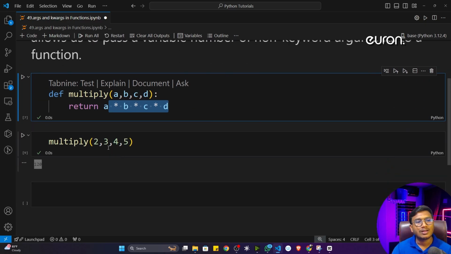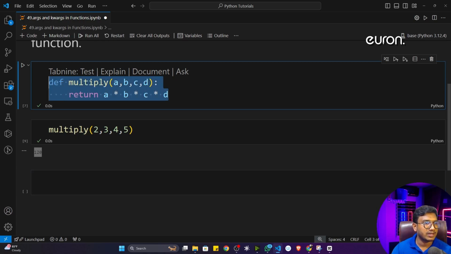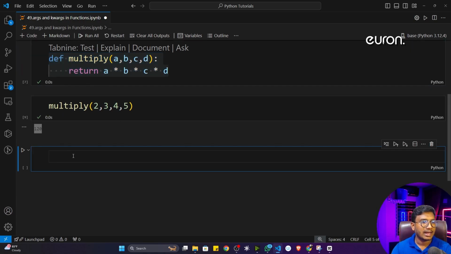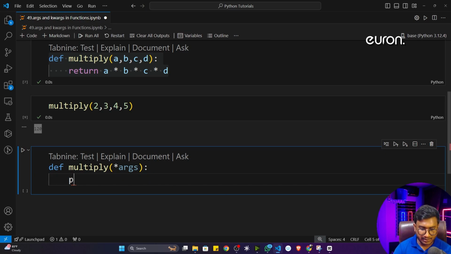Now let me tell you how we can handle this particular situation. So what I can do, I'll just simply copy this particular function, and here I will paste it. Now see, instead of taking a, b, c, d like that, I'll just write star args, like that. Now here I will just simply remove this particular line, and if I print this particular args right now, let me show you one thing actually, what I want to do exactly. So I'll simply print this args.